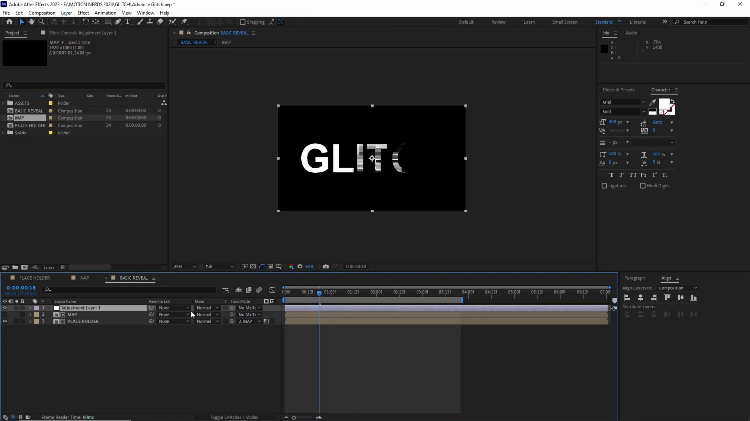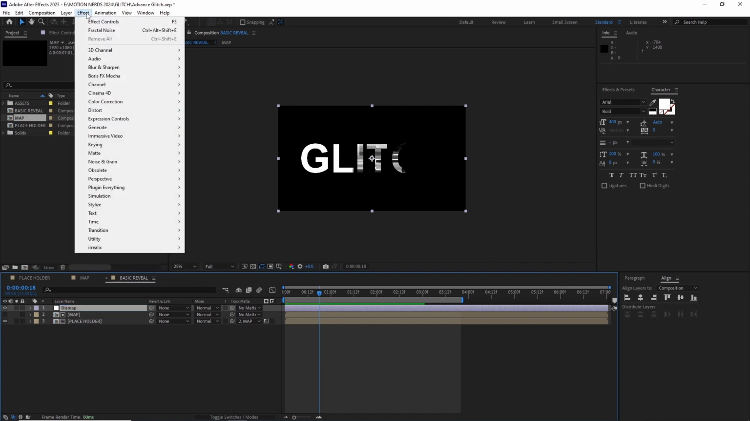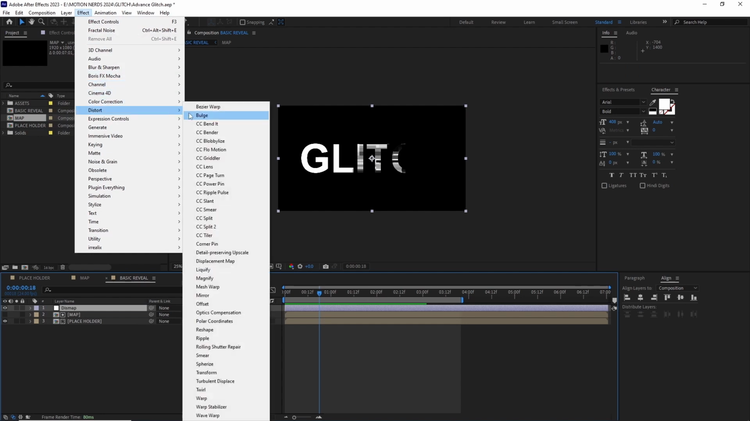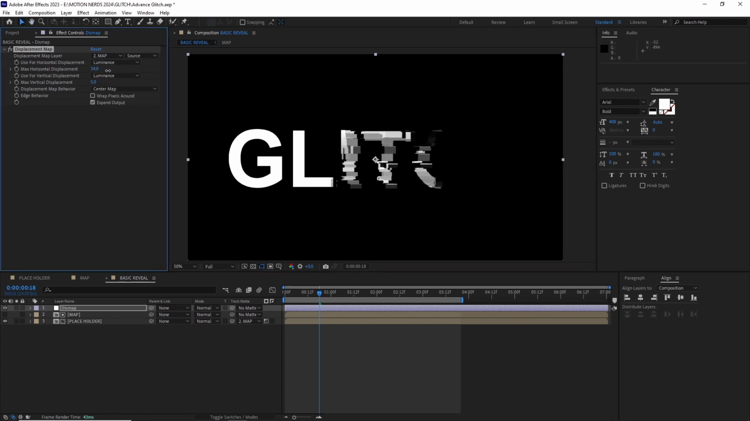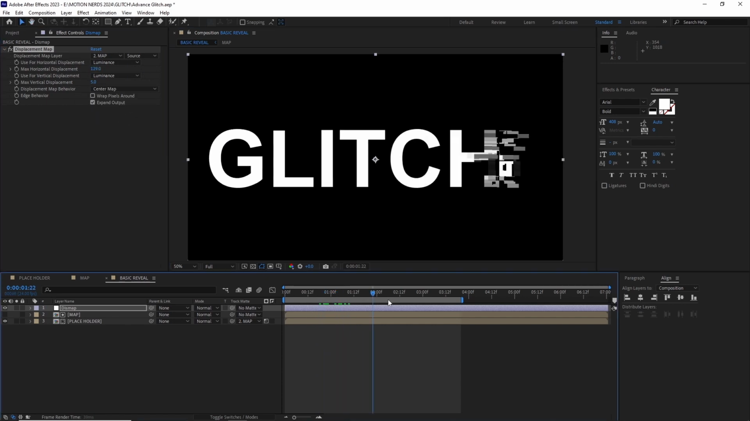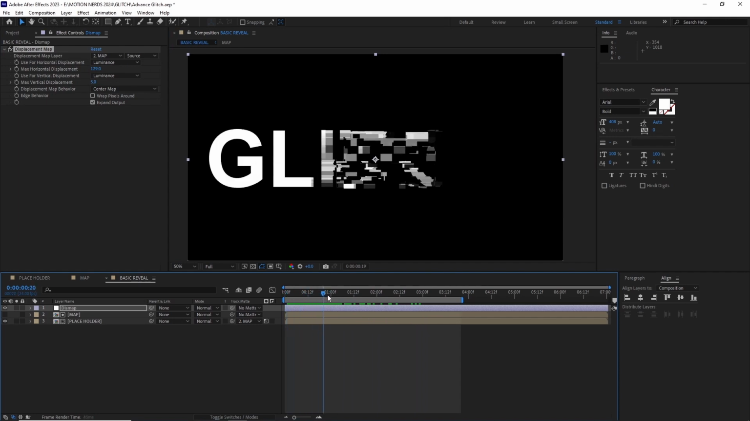After this, I added an adjustment layer, then threw in a displacement effect by going effect, distort, displacement map. I changed the displacement map layer to the map comp. Then I changed both the max and the horizontal displacement to luminance. Now if I play with the displacement values, you can see it's displacing the text. But the text's original position is also getting changed. There's an easy fix to it.